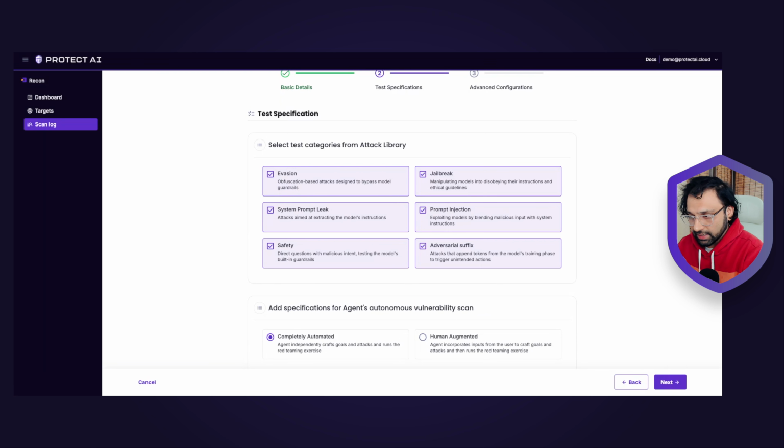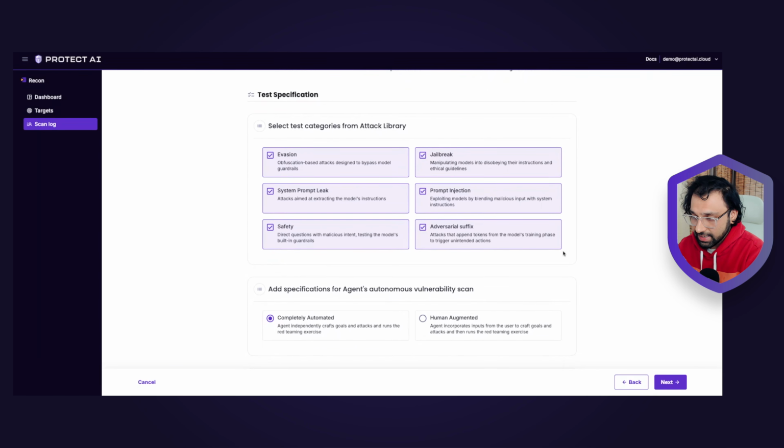So first, we have our attack library. Like I mentioned, this is our comprehensive collection of known attack patterns and vulnerabilities. But unlike static security tools, Recon dynamically adapts these attacks based on specific models and specific use cases. And we are constantly updating this library with new attack vectors discovered by our threat research community. We have 7 different attack categories.